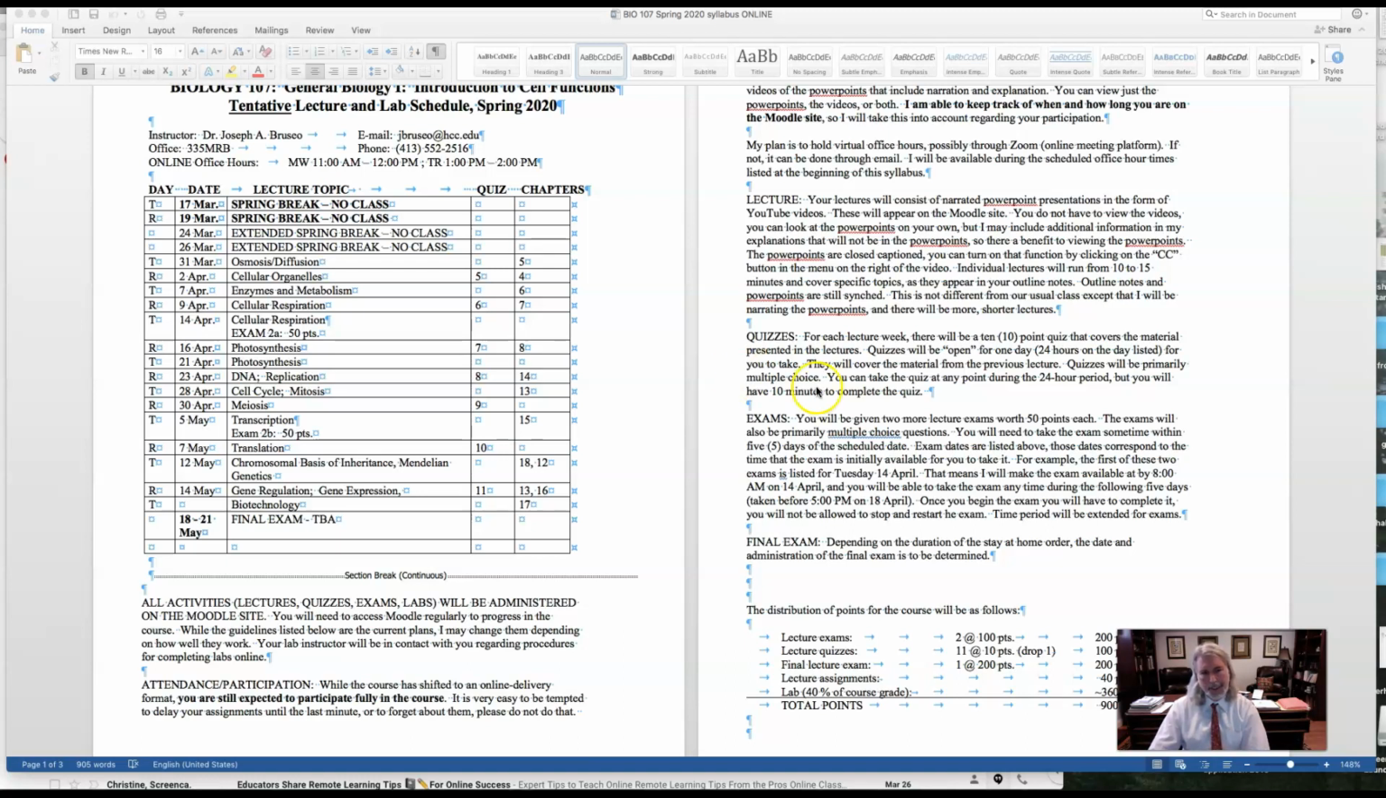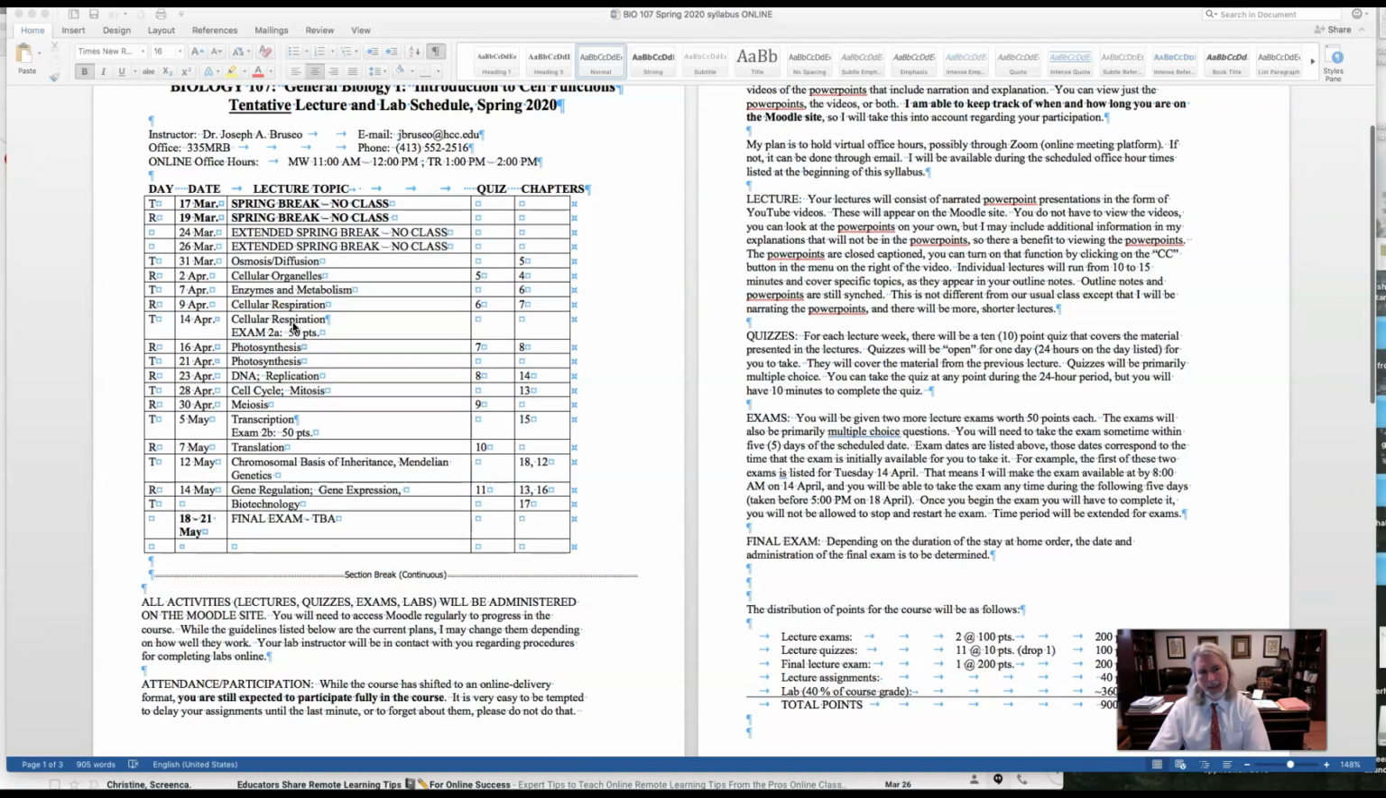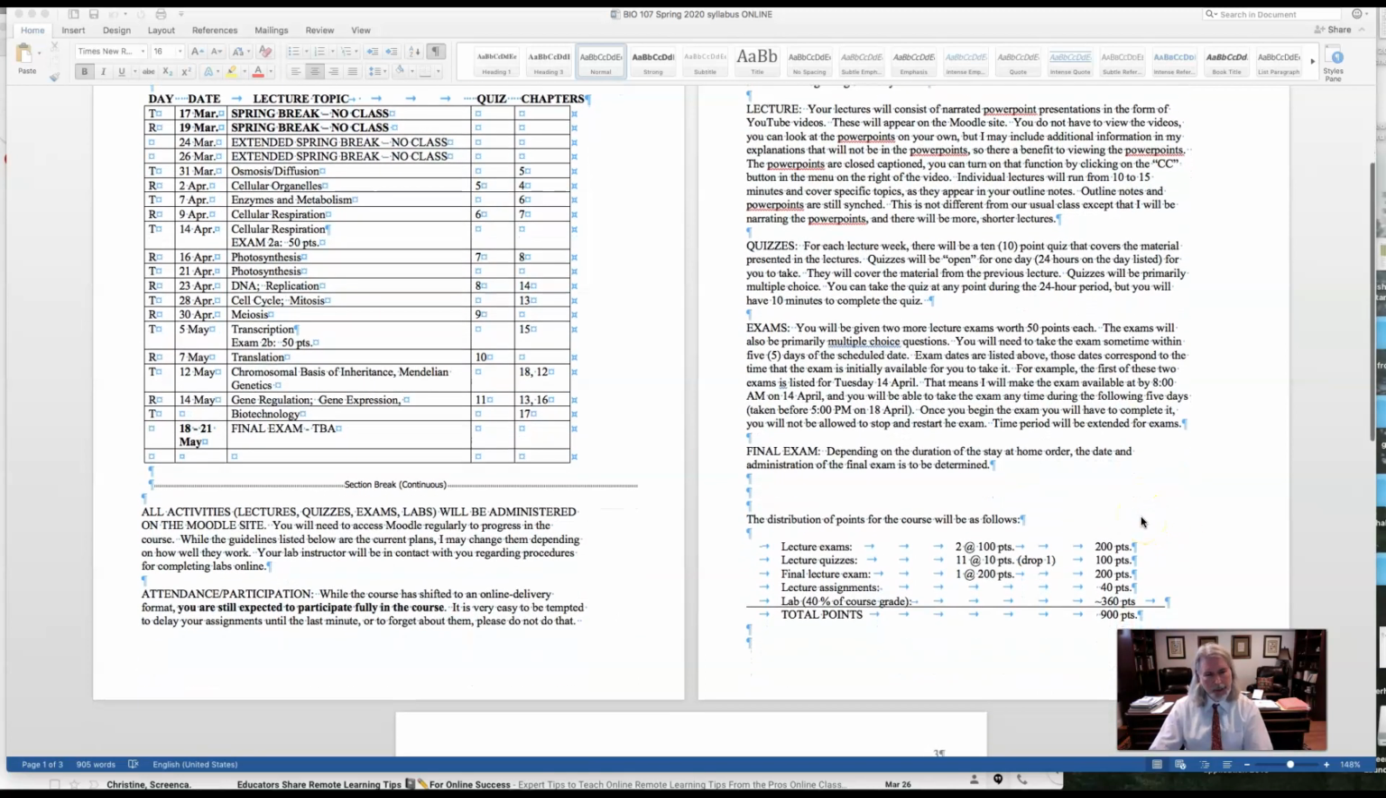The difference with the exams is you will have a 5-day window in which to take it. So I will open it up on Tuesday, the 14th of April, and you will have until Saturday, the 18th of April, 5 o'clock, to take the test. So you can take it anytime during those 5 days. Okay. The amount of time you'll have to take the exam as opposed to the quizzes will be longer. Most likely it's going to be in the neighborhood of an hour or so.